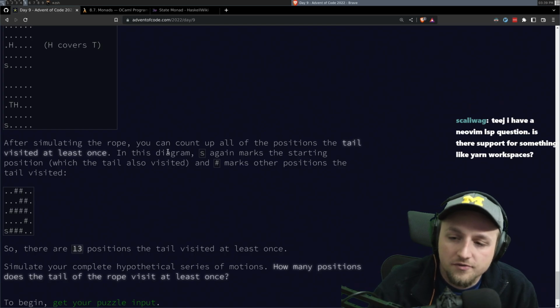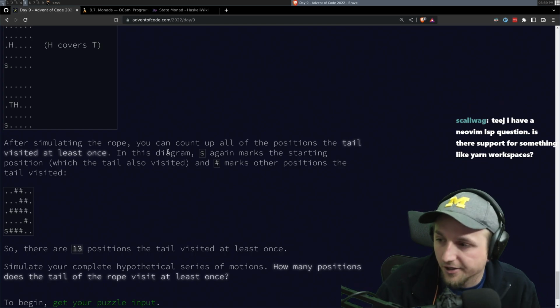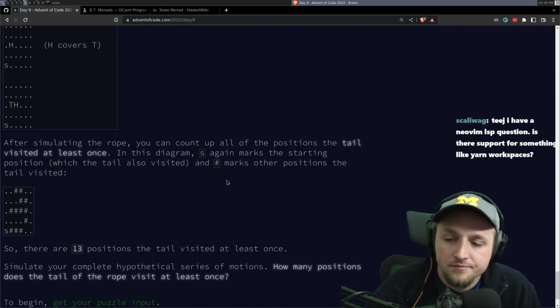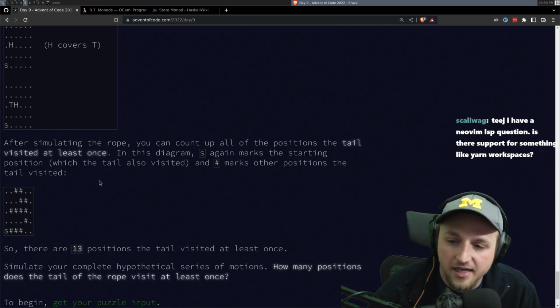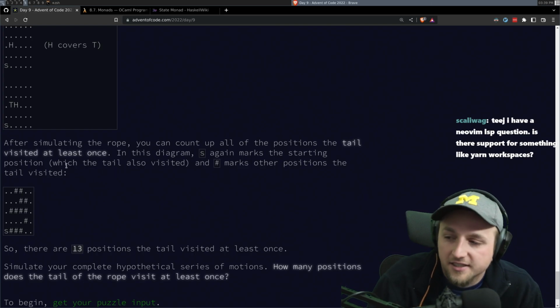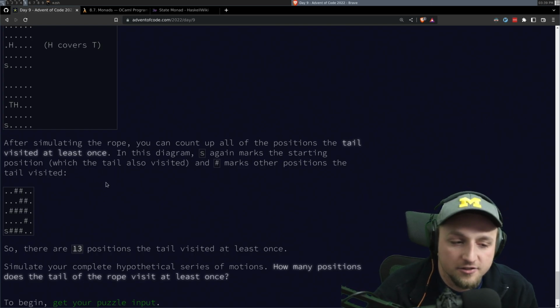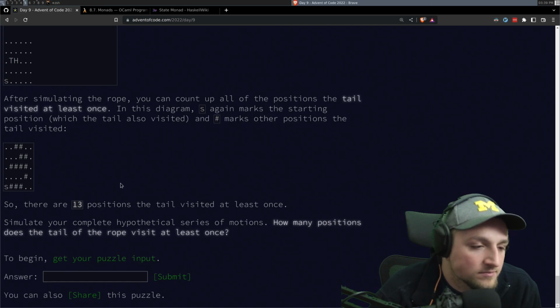Is there support for something like yarn workspaces? I don't know, you'd have to ask the LSP. Make QoP a yearly thing. That was pretty fun. The QoP thing. You'd like the TS server. I don't know if TS server does or not.